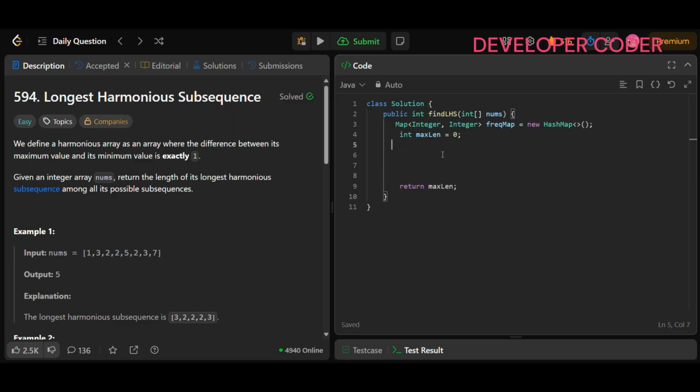Now we have to calculate the frequencies, so you can iterate over all the numbers in your nums array. int num in nums, using a for each loop, right? So here your frequencyMap.put. Take this num as your key, and check if this key is already there or not. So frequencyMap.getOrDefault. You are checking if this key is already there. If it is there, then take that value, otherwise take 0 initially and just add 1 to it. That's it. In this way we are going to count the frequencies.